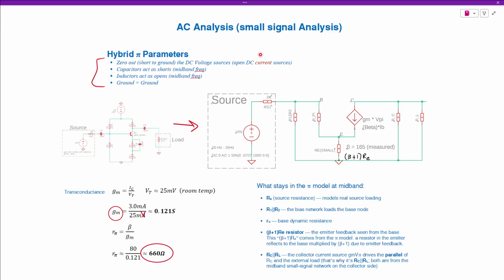So some rules for hybrid pi models are over here. It's very important to note there's a few different models, but we're going to stick with hybrid pi in this case. Feel free to look some up on your own if you're interested. First thing we're going to do, we zero out our DC sources. Capacitors act as shorts. Inductors, we don't have any in this case, but they act as opens. Ground, of course, stays ground. If we do that, you can see R1 and R2 both go to a ground. That means that these are in parallel. So we put that in parallel.